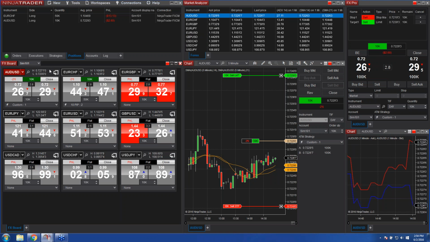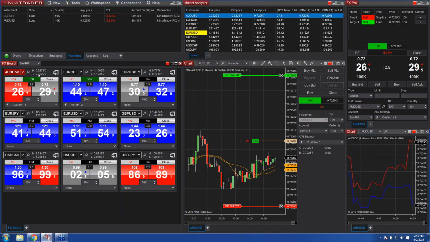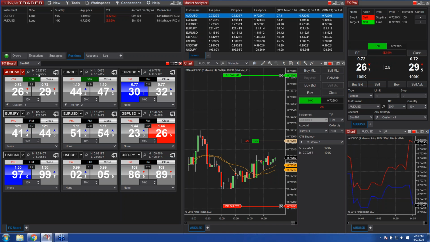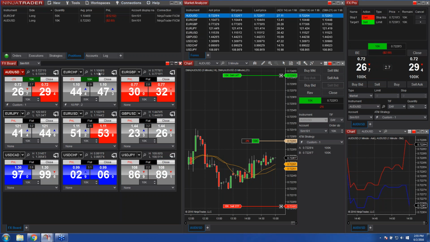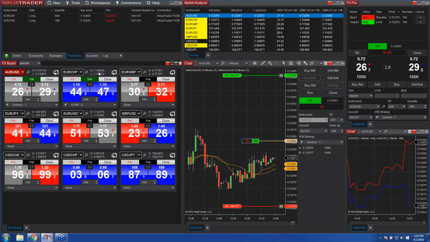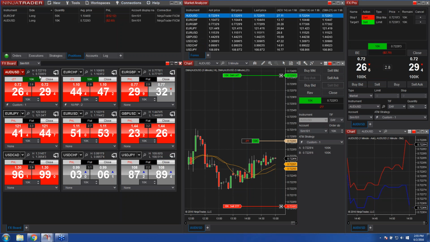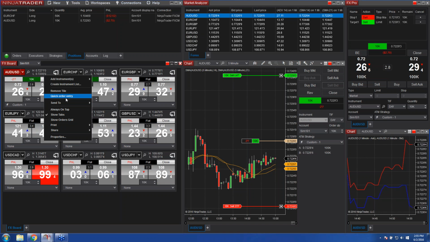So really the FX board can be your primary order entry interface, or it can be a way to just view market data in a Forex friendly way. Now, for those of you that may want to use the FX board as an order entry interface, having the ability to submit orders is great, but it's not quite enough.